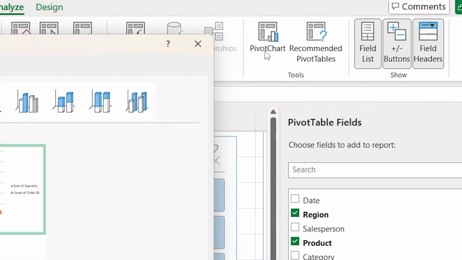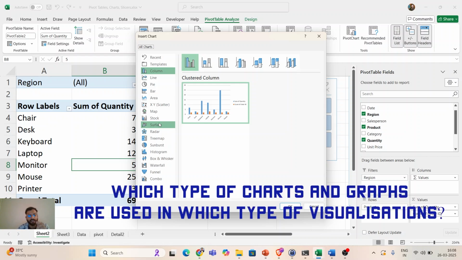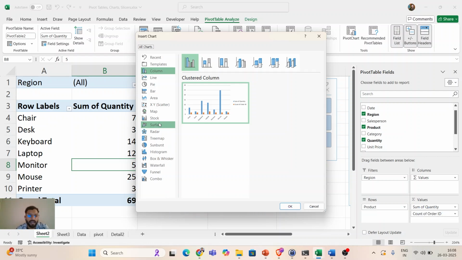Okay, let's do that. So these are the different types of options: templates, column chart, line chart, pie chart, bar chart, area chart, scatter plot, maps, all of this stuff. Just for domain understanding, I will give you a quick assignment, guys: read about which types of charts and graphs are useful for which type of visualization. For example, if you have 3-4 different categories and you want to compare the sales, then a pie chart is more suitable than any other chart.